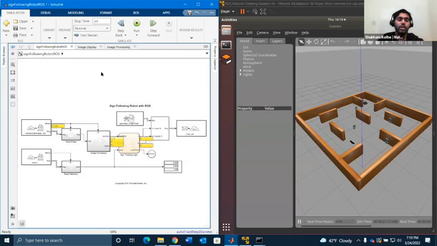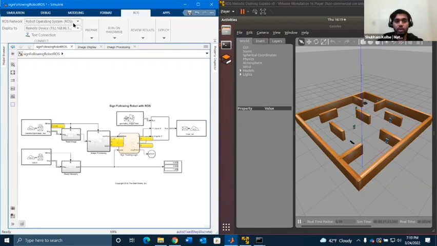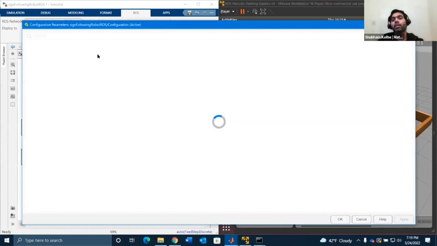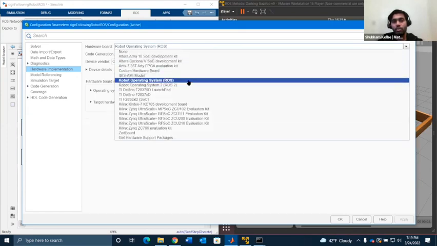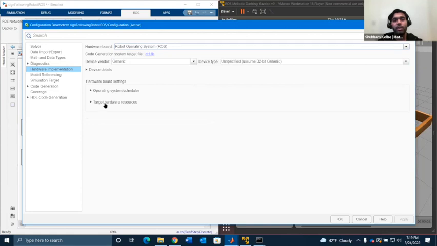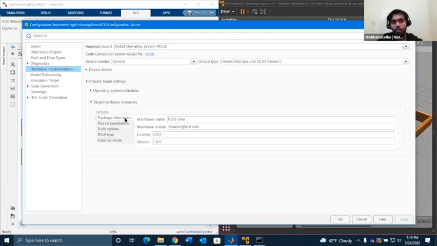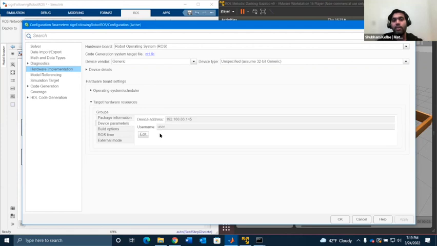Now once you have developed and tested your algorithm, we'll take a look at how we can generate a C++ based ROS node that can be deployed to your workspace. For that, you go to this ROS tab, select this option, Prepare, go to Hardware Settings. Then you select your target board as ROS, Robot Operating System. Go to Target Hardware Resources, and specify your package information. Then this is the device parameter.